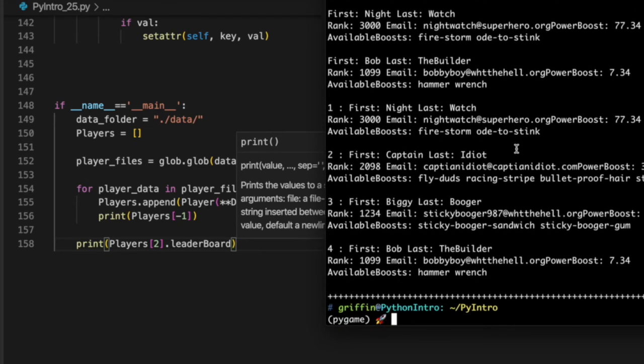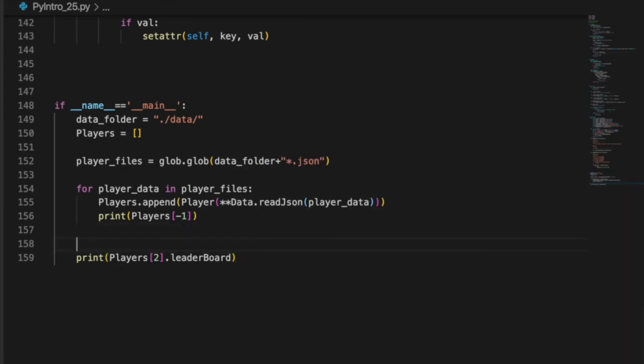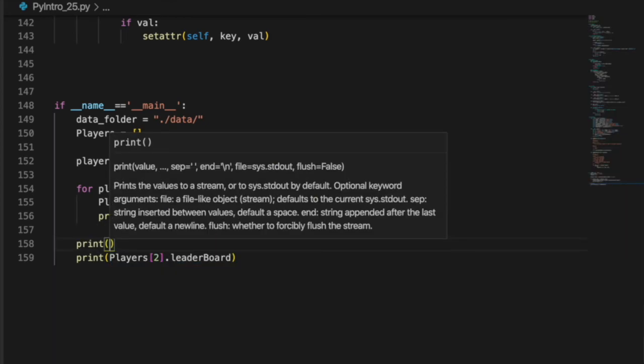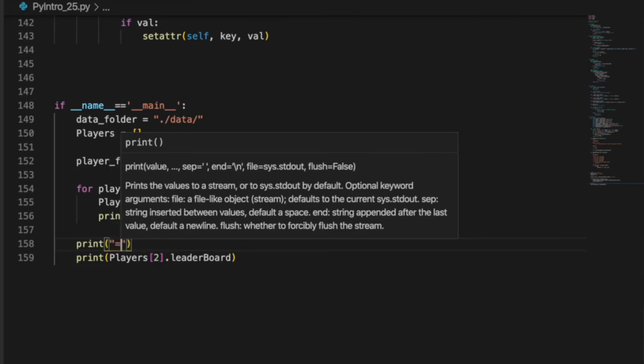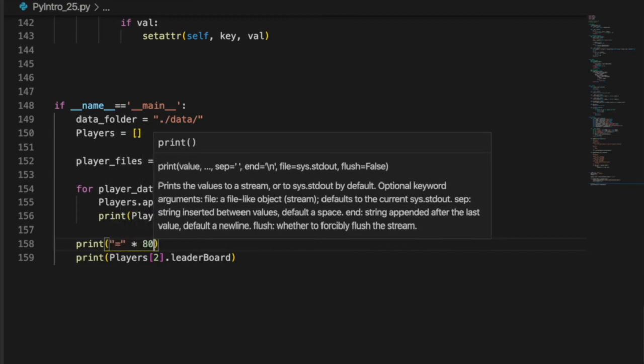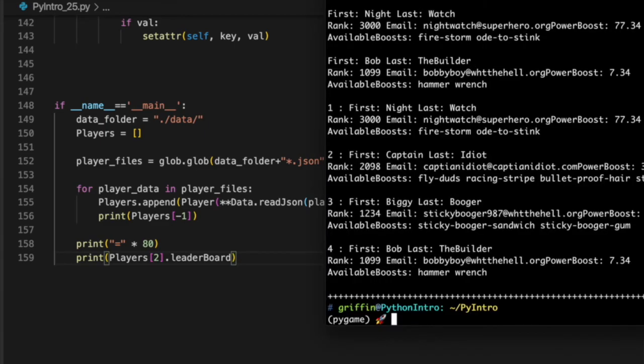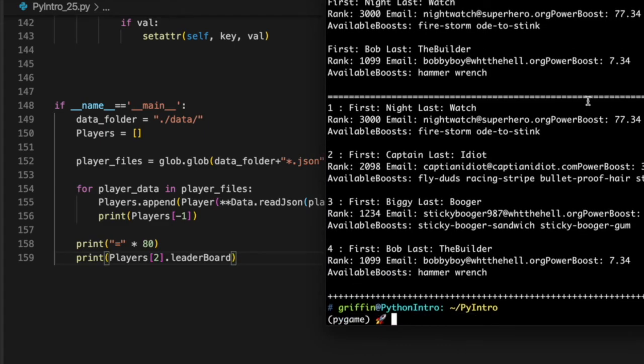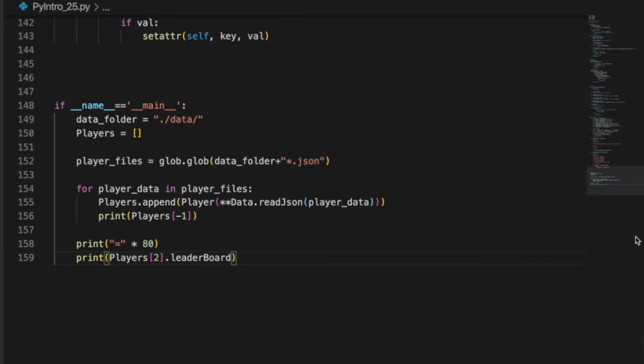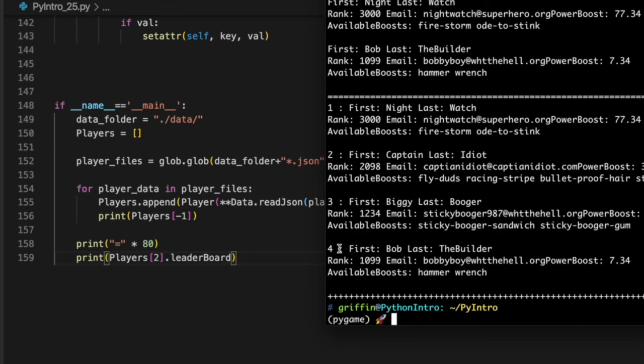Well, let me do some clarification here so we can see what's what. There we go. So first one 3,000, second rank 2098, third 1204, 4th 1099. Pretty cool. In fact, if I said who's the lowest rank, Bob the Builder, he's the last element.